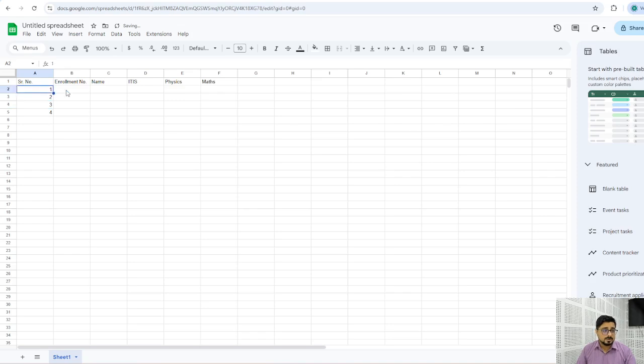We have other features also. If I select this and drag it, see, it copies that data. Similarly, if I select this and drag here, then it autofills. So these functionalities are available.